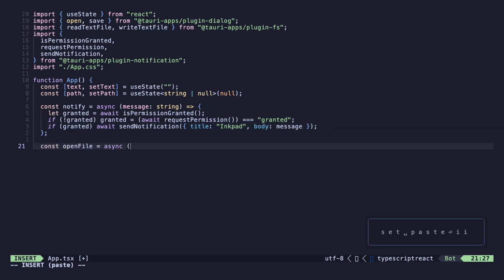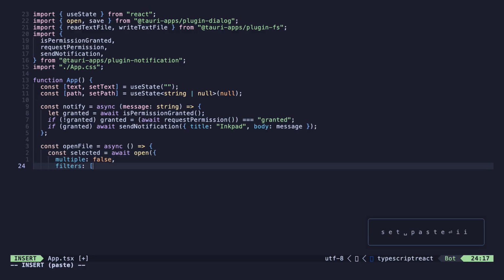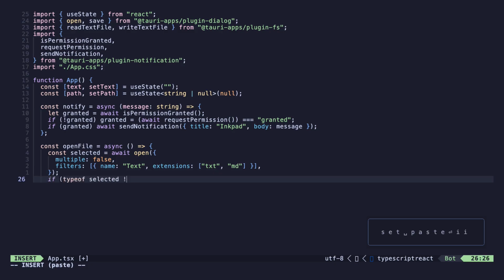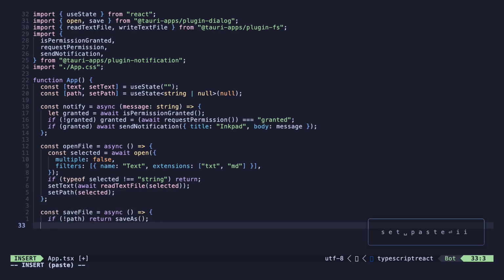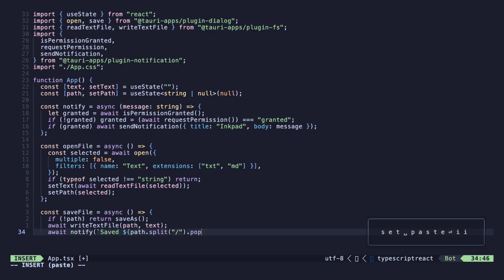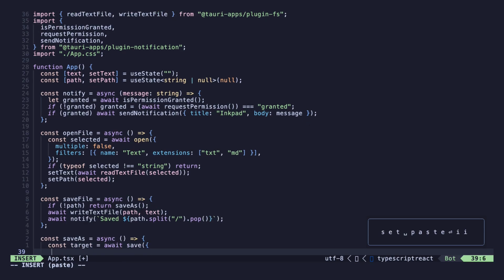Open file awaits the dialog, awaits read text file, set state. Save file checks the path, and calls write text file. Save as prompts for a path, then writes. Notification asks once, then fires. JSX is just a text area and 4 buttons. The plugins do the rest.